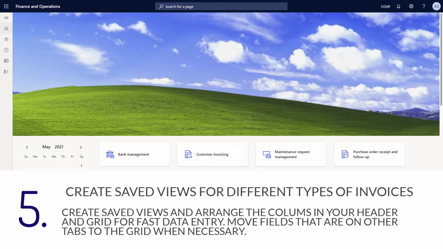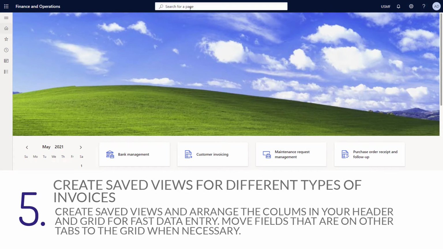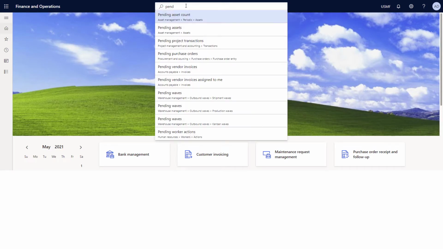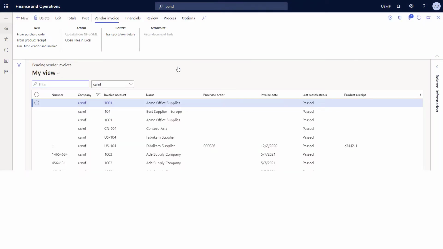Up next, I'm going to show you how to create saved views so that you can save time when you're entering different types of invoices. So I'm going to navigate into the Pending Vendor Invoices page. And I've already pre-created 2 views. So I'll show you the 2 views that I created and then we'll create a 3rd view together.